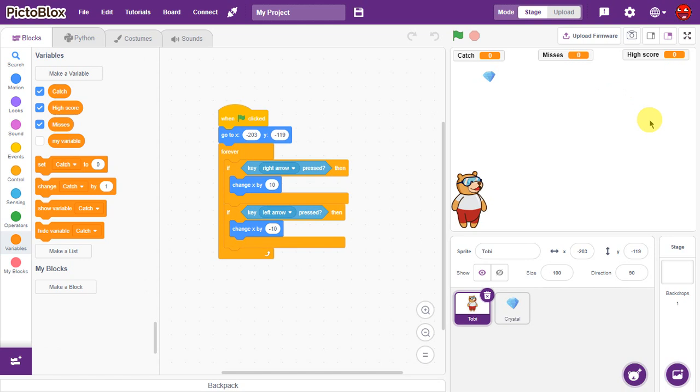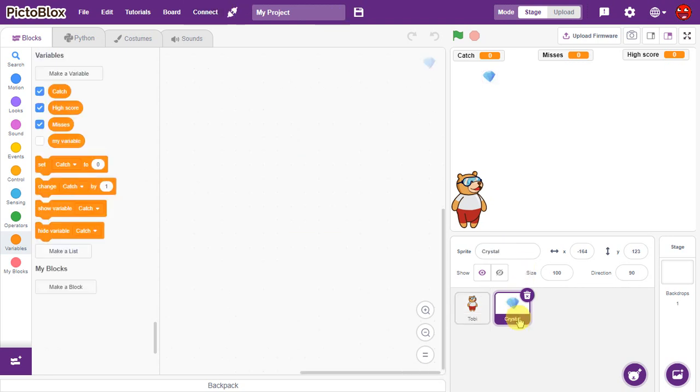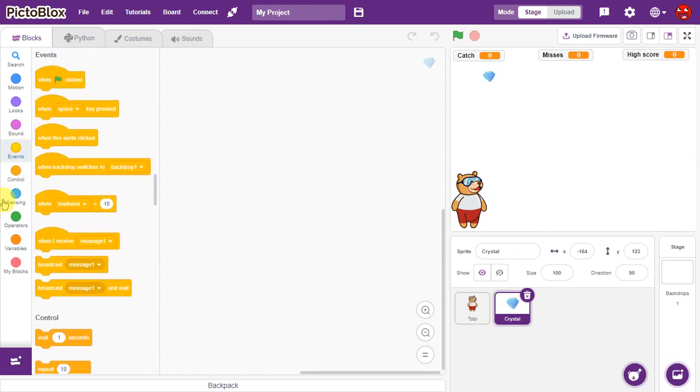So now the first thing I'm going to do is make the crystal move up, forward and forward and forward. So now I'm going to go to my crystals right here, and I'm going to make it drop down. So the first thing I'm going to do is go to events and bring out when green arrow clicked. That is everything you're supposed to do normally.